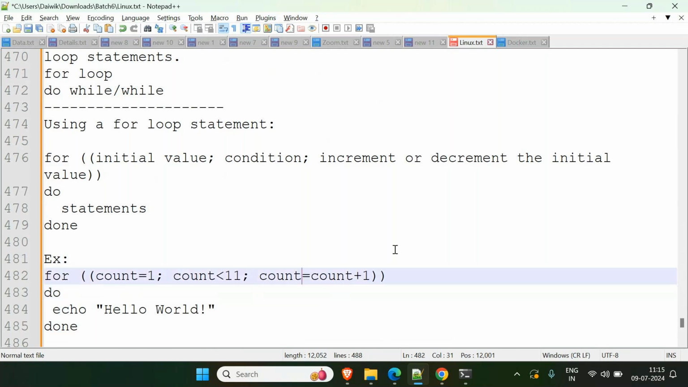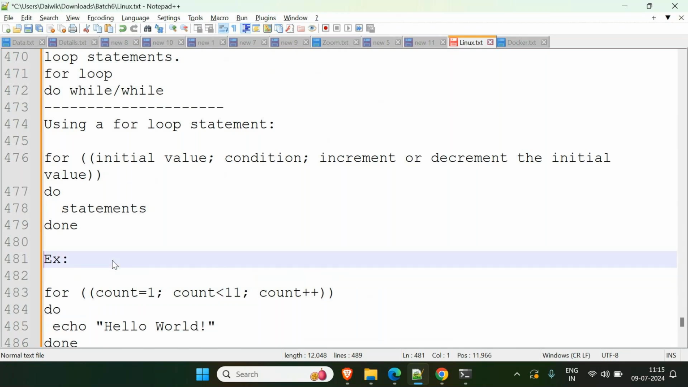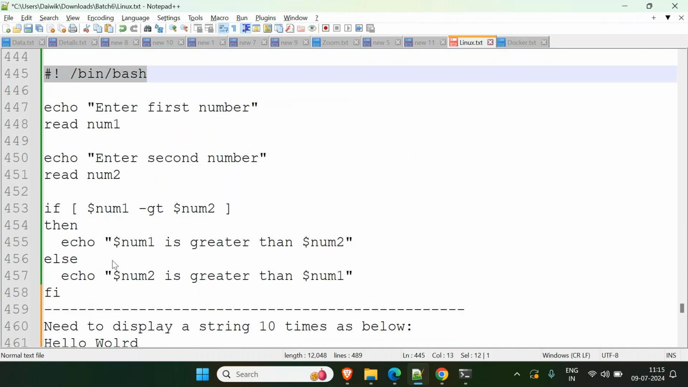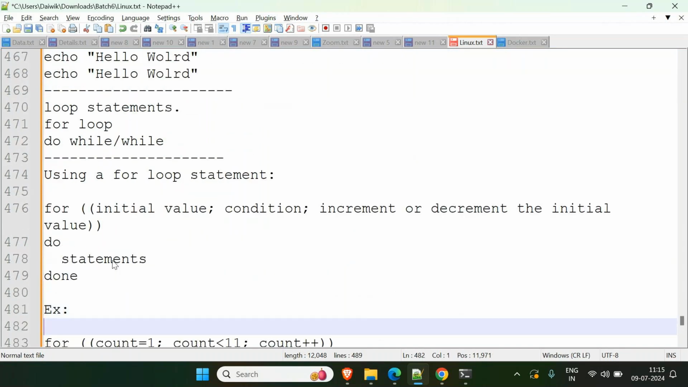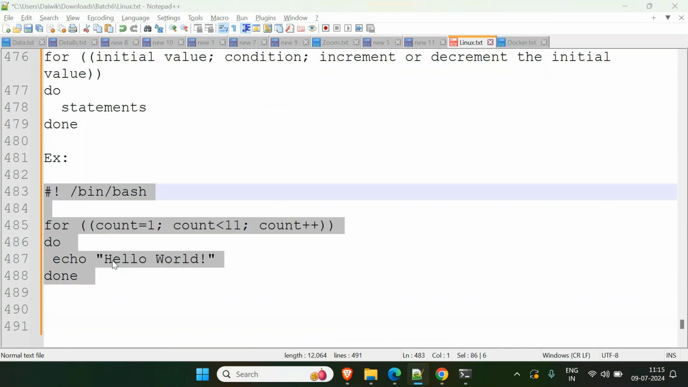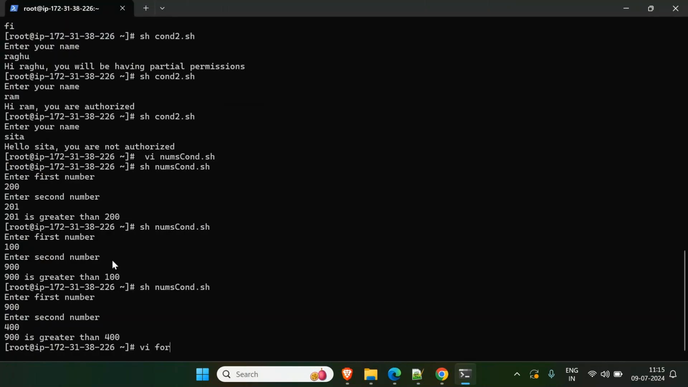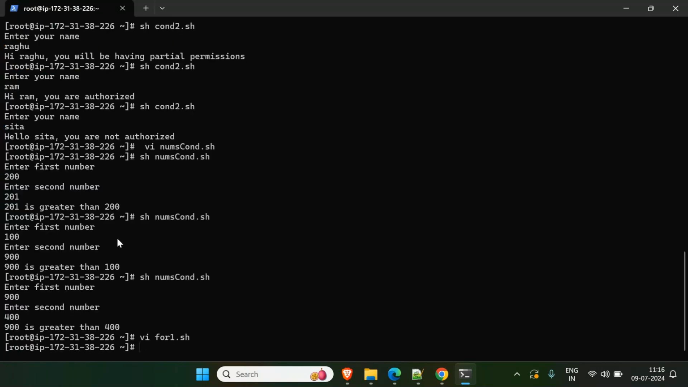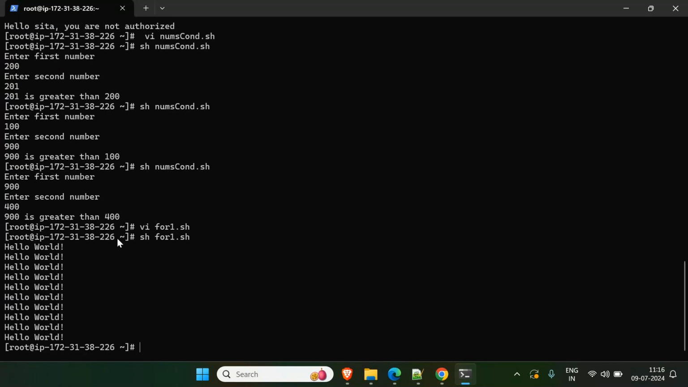But here we won't use count equal to count plus 1, we will use count plus plus. Count plus plus is nothing but count equal to count plus 1. That way you have to write here. So it's the same script I want to write. Just write this, that's all. Here vi for1.sh, insert mode, I'll say sh for1.sh, you see hello world printed 10 times.